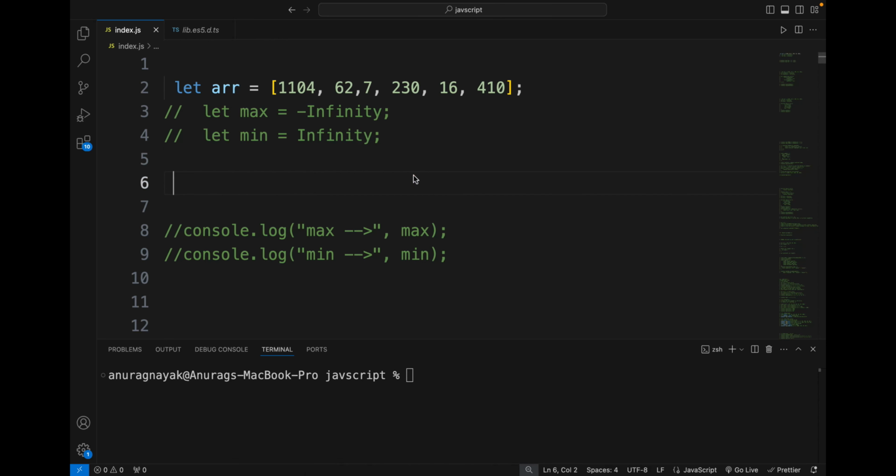Okay guys, so now let me show you one more variant using both accumulator and current to find out the maximum or minimum value in an array. It is not the optimized way, but I'll show you how to do that. Okay. So let max equal to array dot reduce.